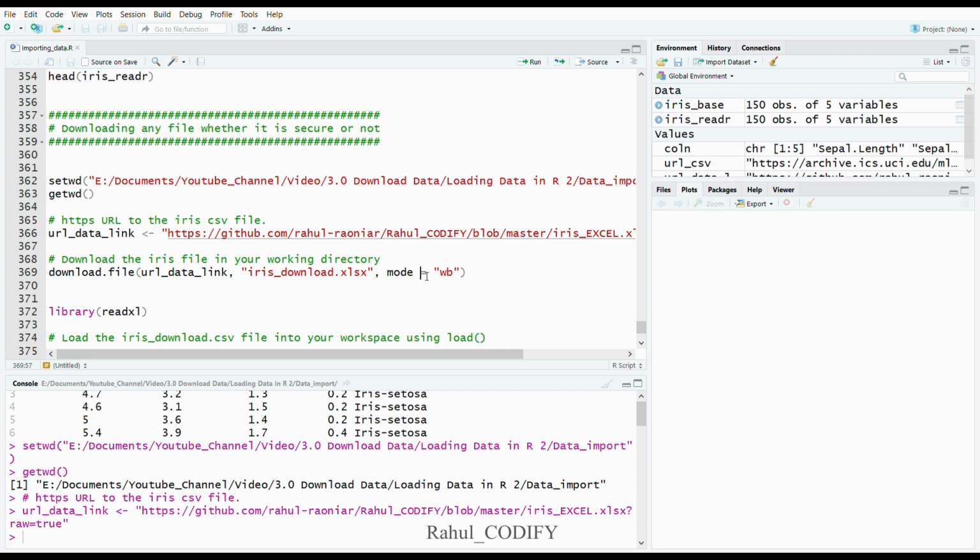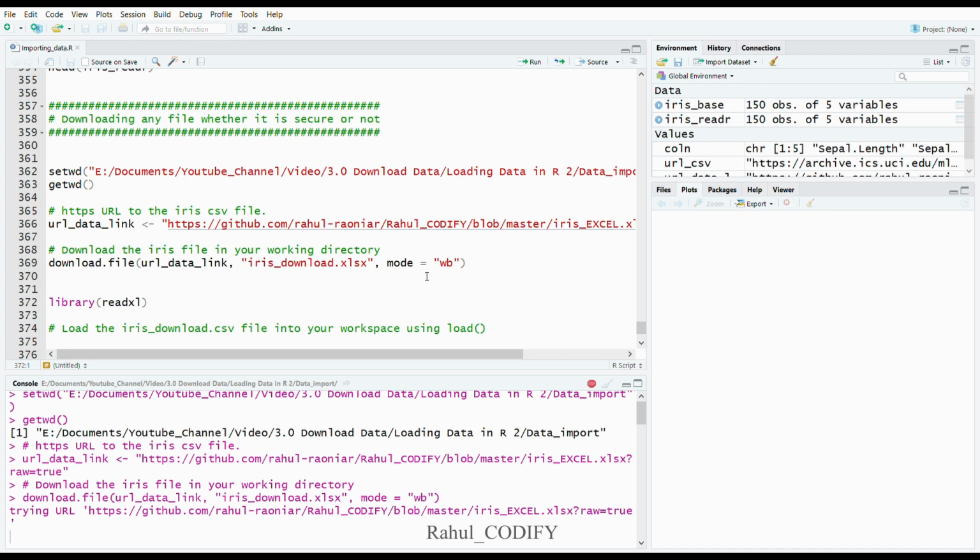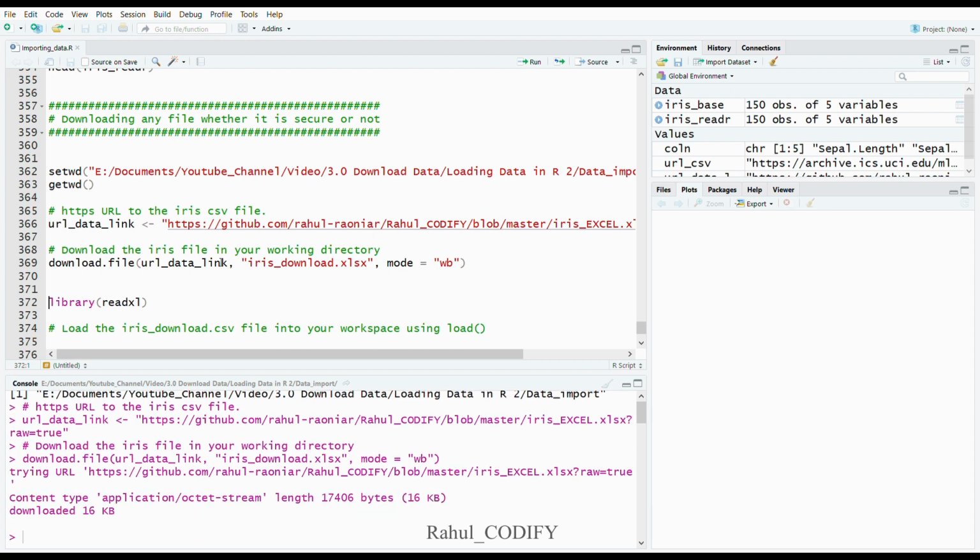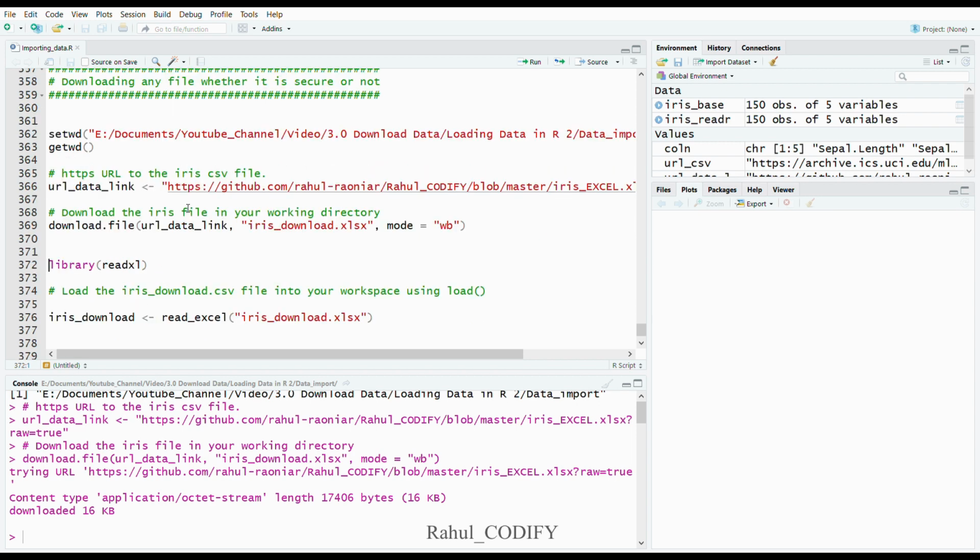So press Ctrl Enter. It will download that data into your working directory. It will take some time. Yeah, now it is downloaded, and now you can import that data. It is in your local storage in that directory, that is data underscore import.